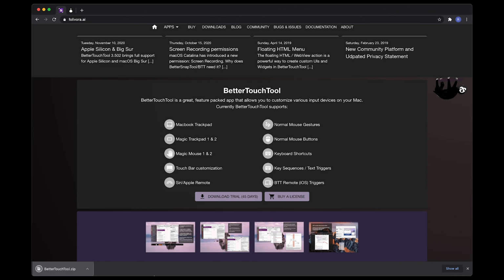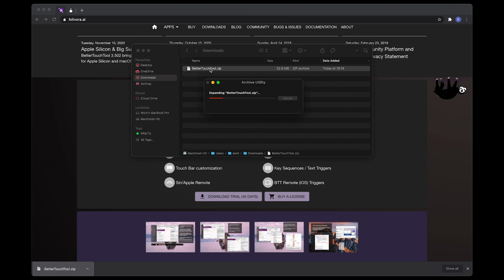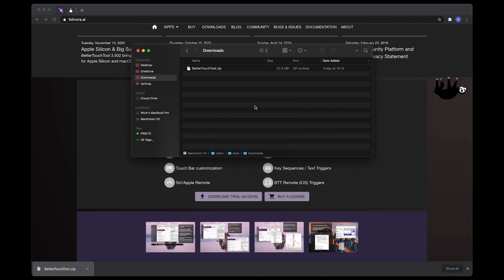Let's now install it. And let's double click on it. Open. Move to the applications folder. It might have some security things that it needs to ask you to do. So go ahead and accept all those. And that's us installed the BetterTouchTool.